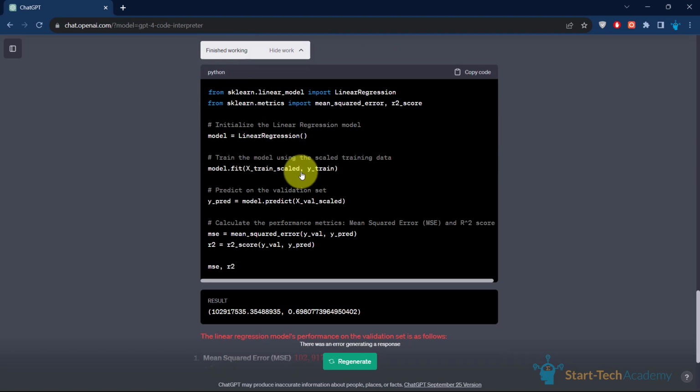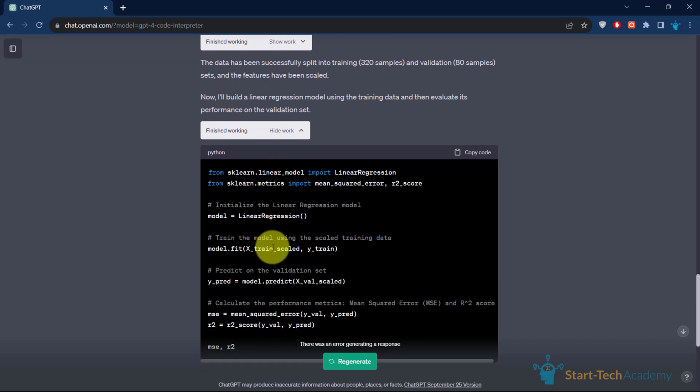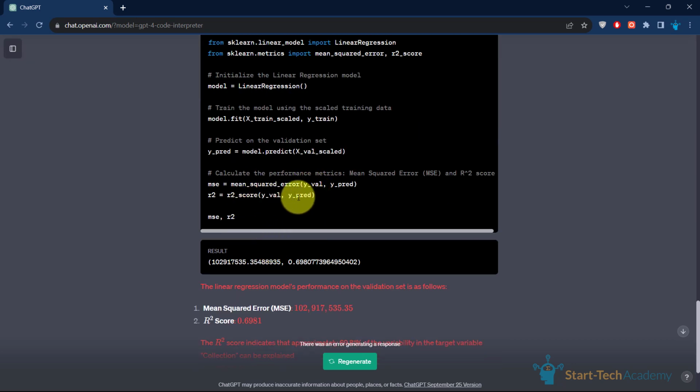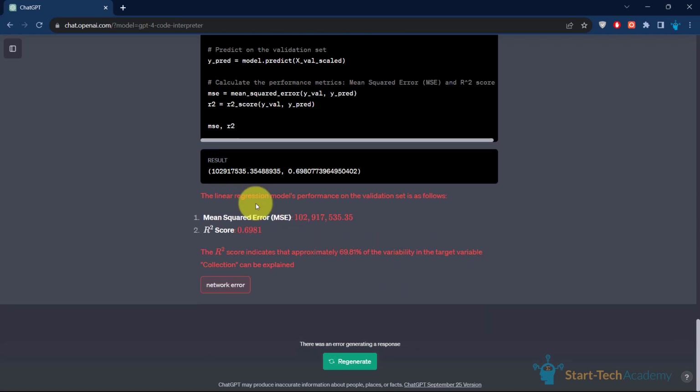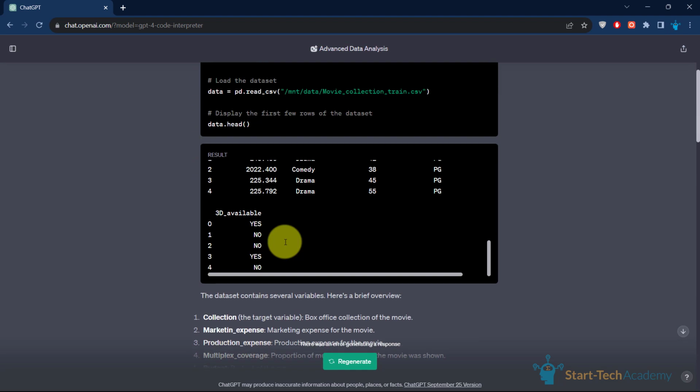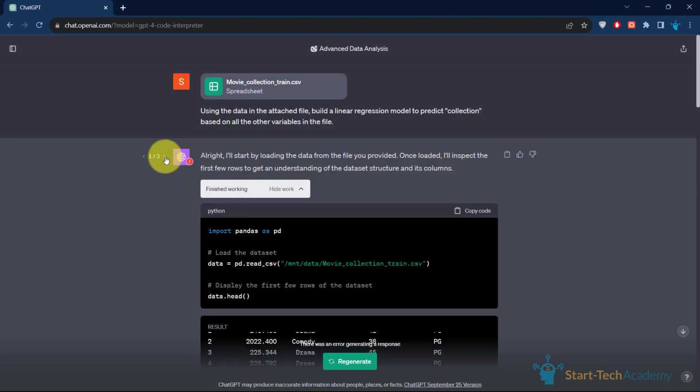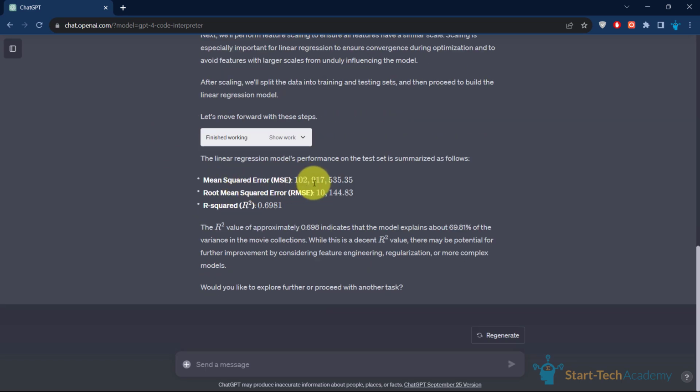And on that, using the scikit-learn library, it created a linear regression model, calculated the mean squared error and the R-squared value. Everything was done, but at the very last step, this got stuck and I regenerated the response. And you can see this is the mean squared error and the R-squared value that we are getting. R-squared is 0.698 and it tells us what this R-squared value means.